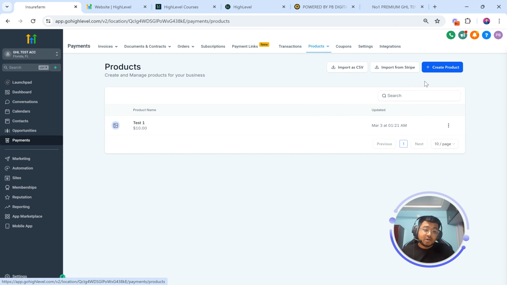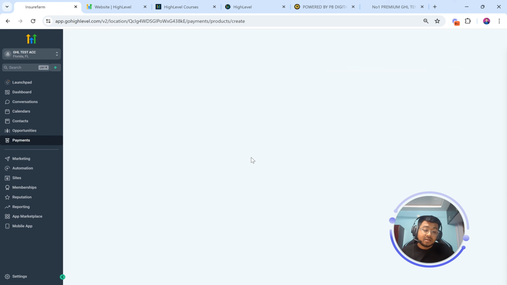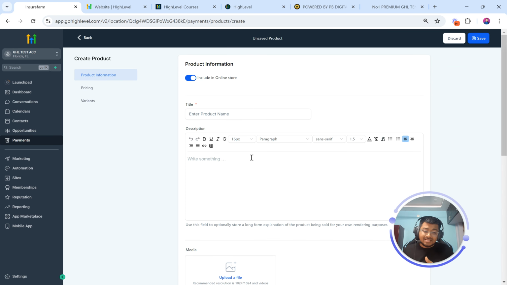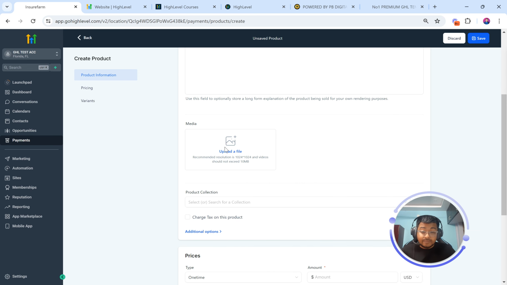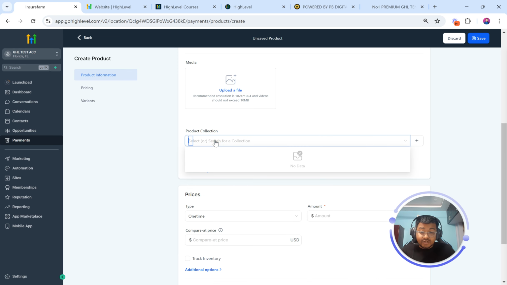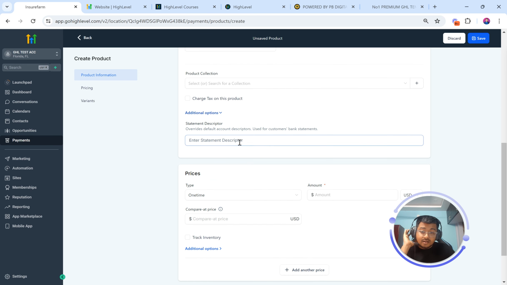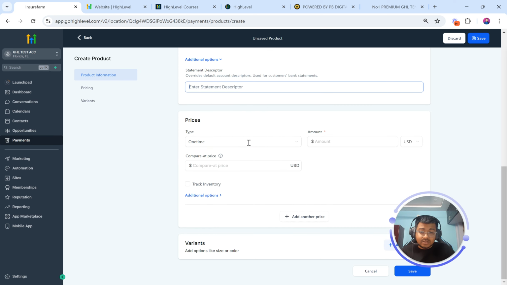This is very important because you can create multiple products here, and these products can then be set up under your account, which is your GoHighLevel funnels and websites, right? You have to add your product name, your product description, any kind of media or the product image that you might have, product collection, right? You can add that in case you have it. Then you can add the charge. If you want to add taxes on that, that's also possible. Additional option, enter statement description, you can add that as well. You can also mention whether it's one time or recurring and how much the pricing is going to be.